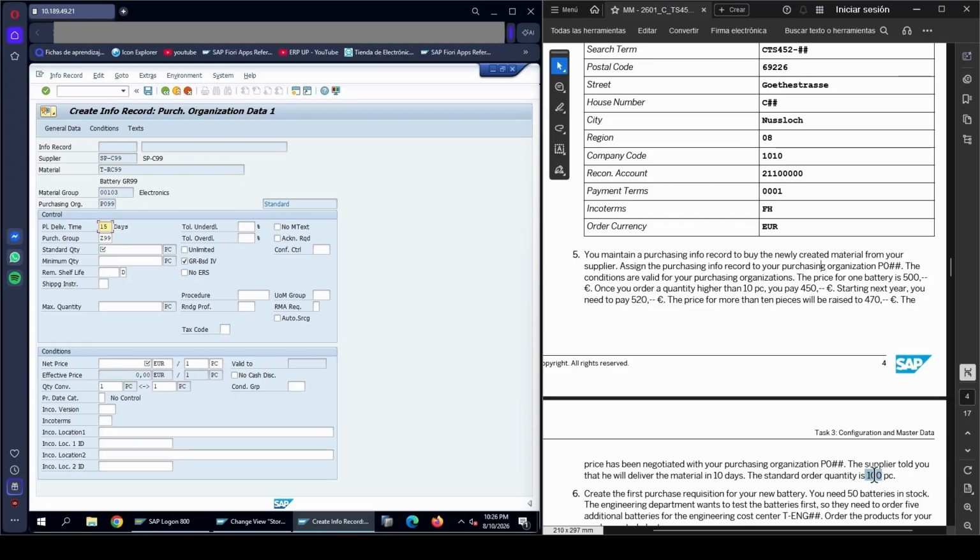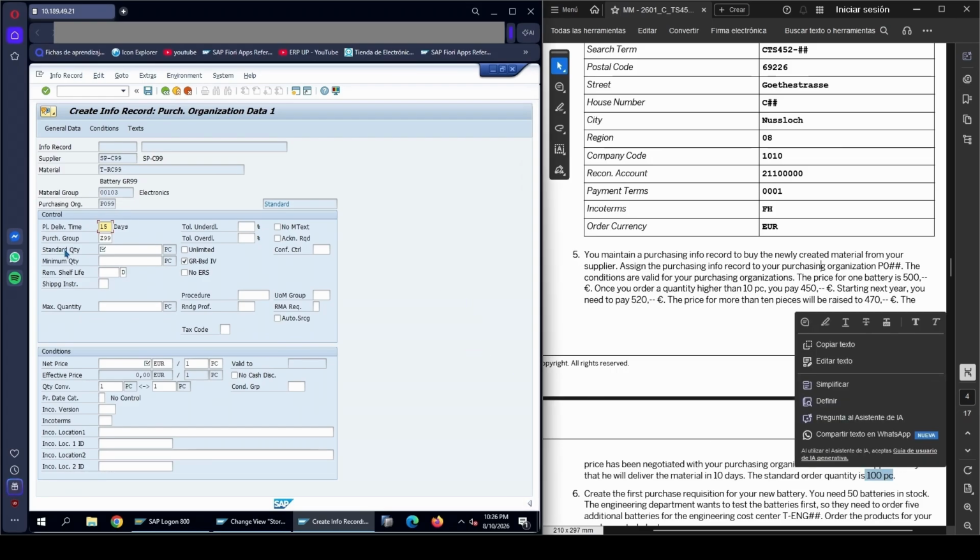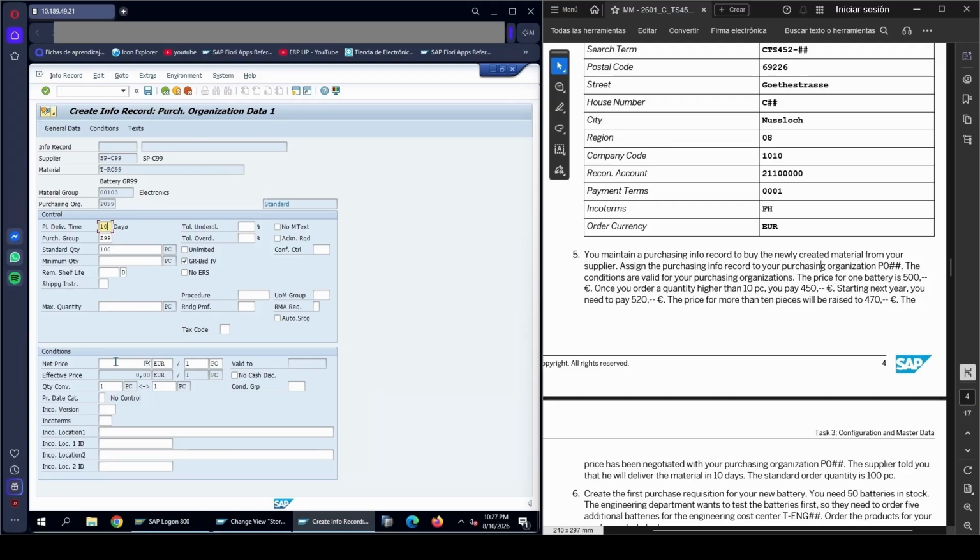The standard delivery quantity is 100 pieces, so we are going to enter the standard quantity of 100 pieces, the standard delivery, and we are going to change the 15 days that appear in the vendor master record to 10 days in the info record. Net price of a battery, we have it here, which is 500 euros. We are going to enter it.